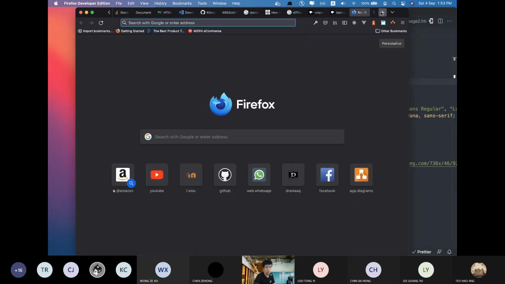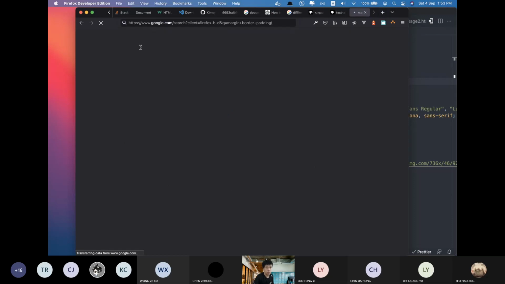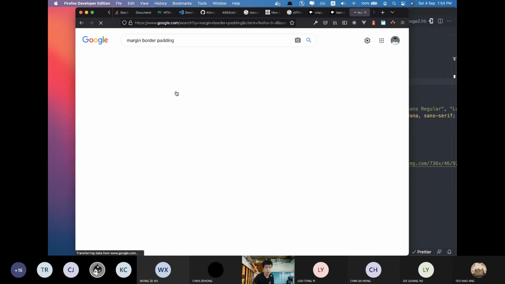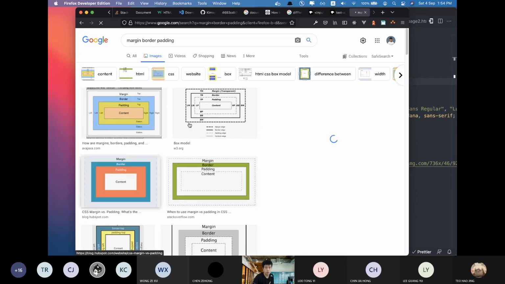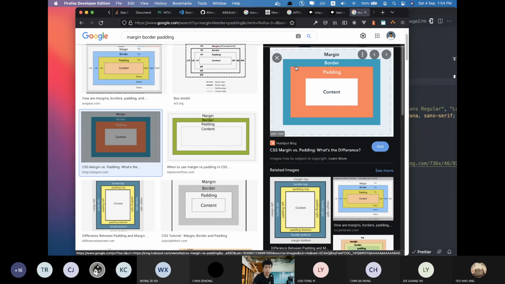If you want to see this, you can look at it this way. I think this image also represents it pretty well. So the border is basically the frame. The padding is basically between the border and the content itself. And margin is anything outside the border, which is the frame of the picture or the content itself.